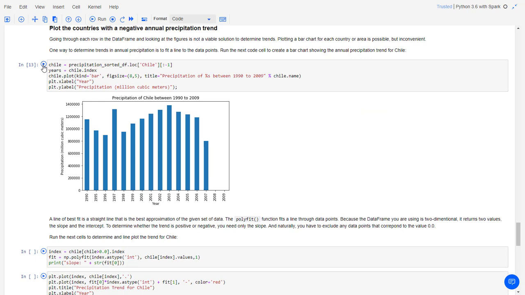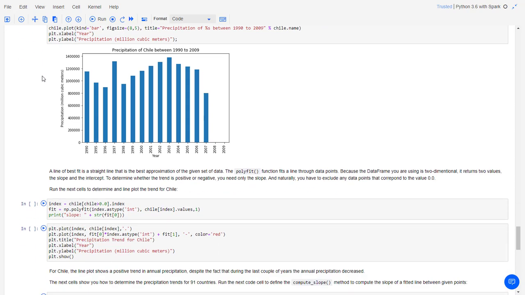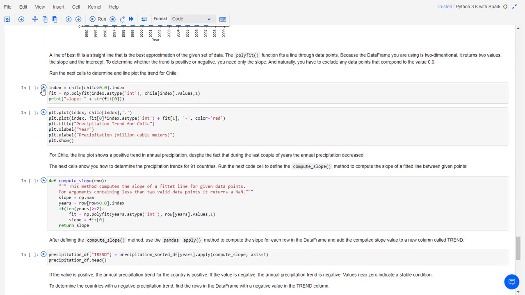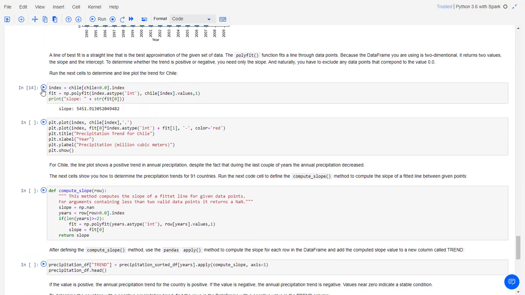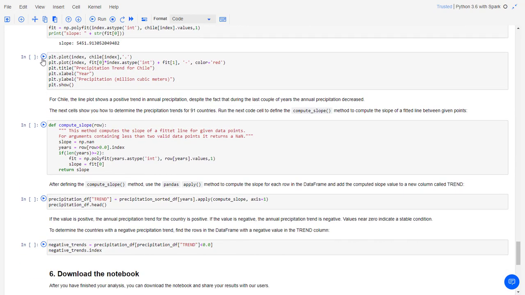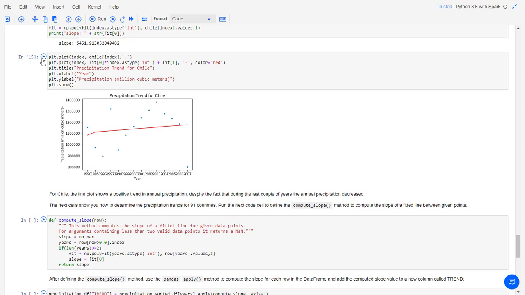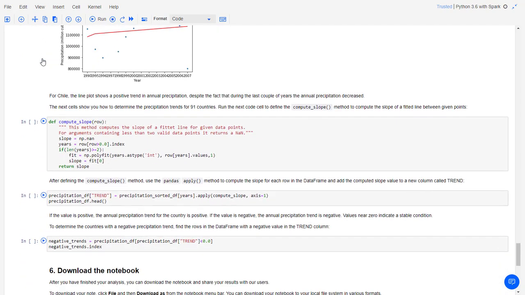Start by displaying a bar chart that shows the annual precipitation trend for Chile. The polyfit function fits a line through data points. By excluding the data points that are 0, the resulting slope indicates if the trend is positive or negative. If the line has a positive slope, that's a positive trend, and if the line has a negative slope, then that's a negative trend. For Chile, the line plot shows a positive trend in annual precipitation.